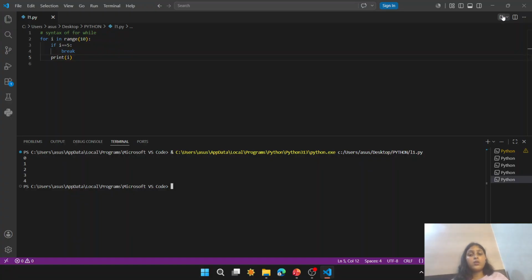Why did it not print 5? Because when I said if i is equal to 5, Python should break it and immediately exit the loop. Imagine you are searching for a friend in a classroom. The moment you find them, do you continue checking every student? No, no. You stop immediately. This is exactly how a break is going to work. If you even change the condition, that would work accordingly.